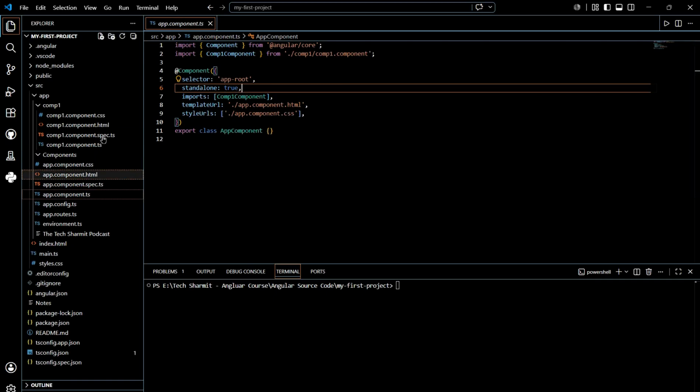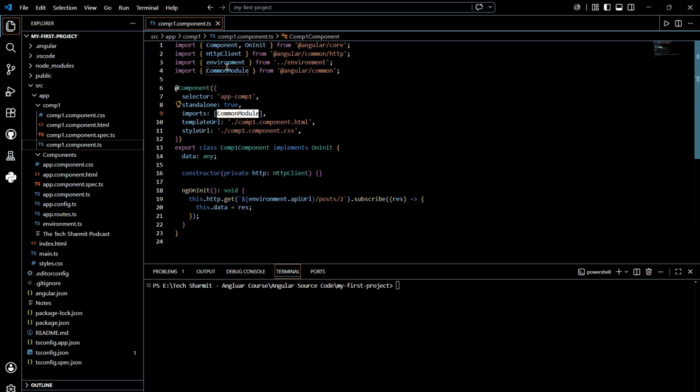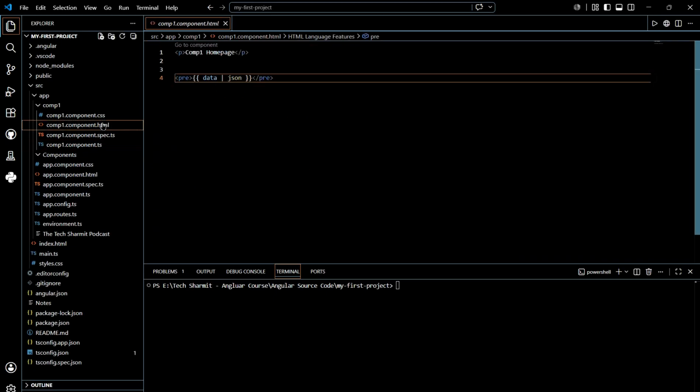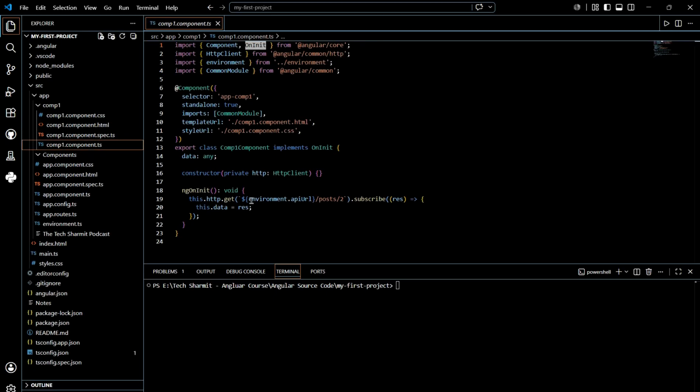So I'll show you. In the component.ts file we have imported the common module. So what all things have we imported? HttpClient, environment, common module, and OnInit. These are important things. If they are not imported, it will throw an error. And that's it. So now we are good with the API: we called it, but instead of using a normal URL, we are using the environment variable, and that's the advantage and main topic of this session.